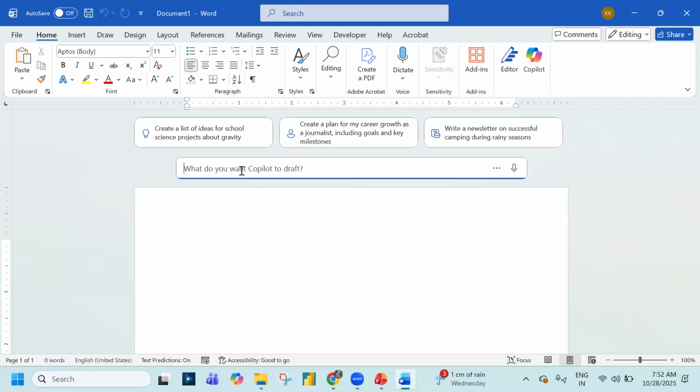Something like I can ask a question here. So, a document on IRDAI regulations for insurance companies in India.